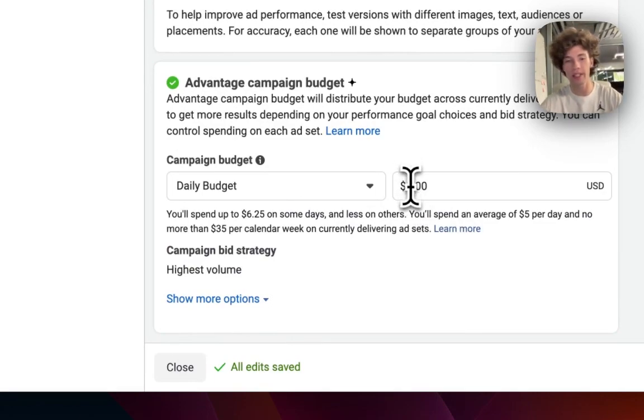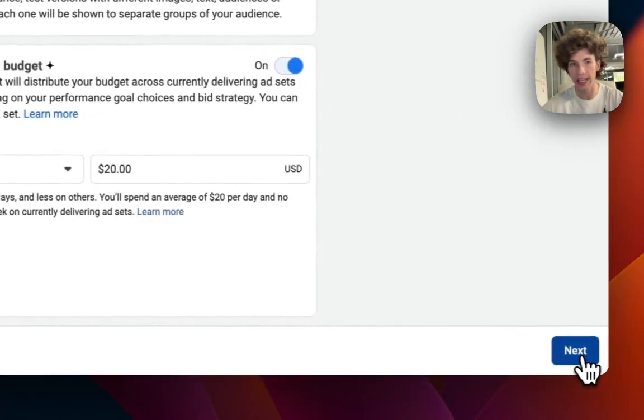This is how much Facebook is going to spend running your ads every day. So obviously, the more you spend, the more Facebook is going to show your ads. But let's say for this purpose, we want to spend $20 a day. That's roughly $600 a month, and then we'll push next.